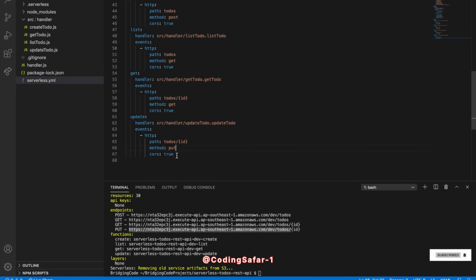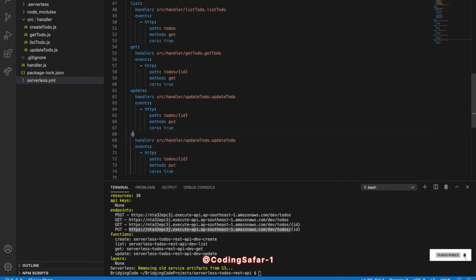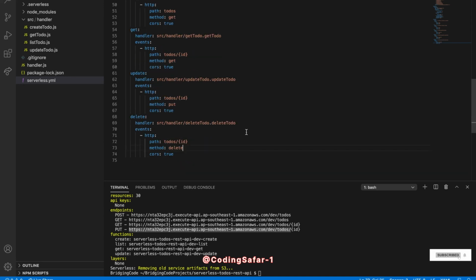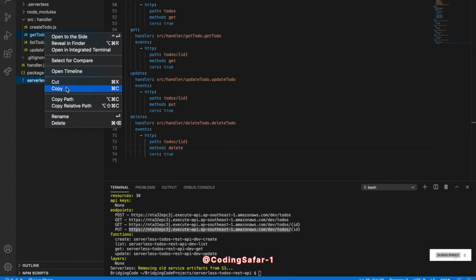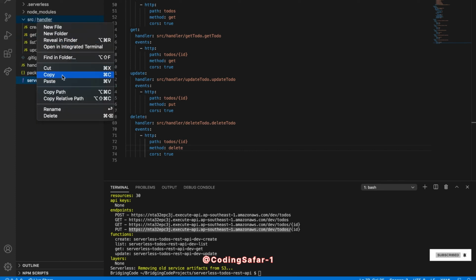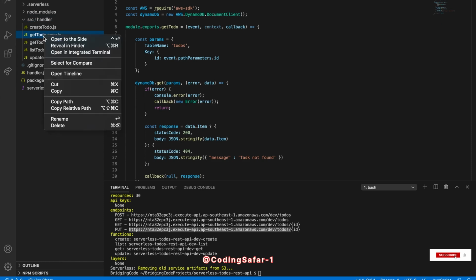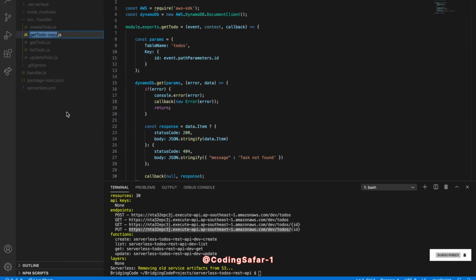Lastly, we also want to be able to delete a certain task. Rename this to delete to do, delete to do, and of course, this time it should be a delete method. Let's copy and paste this get to do code, rename it to delete to do.